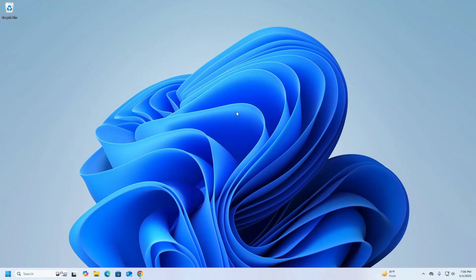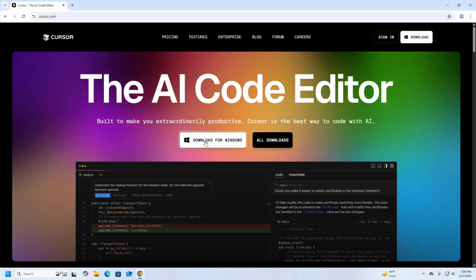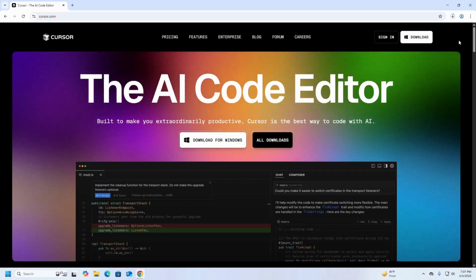In this tutorial, we are going to learn how to install and use the Cursor AI editor. So open your favorite web browser and browse this site cursor.com and then click on the download for Windows button. It may take a while for downloading the AI code editor.